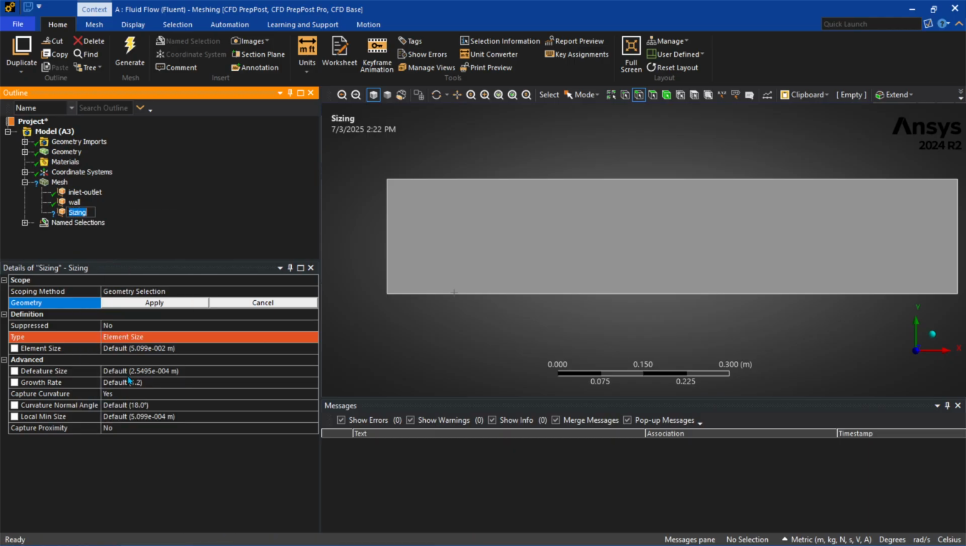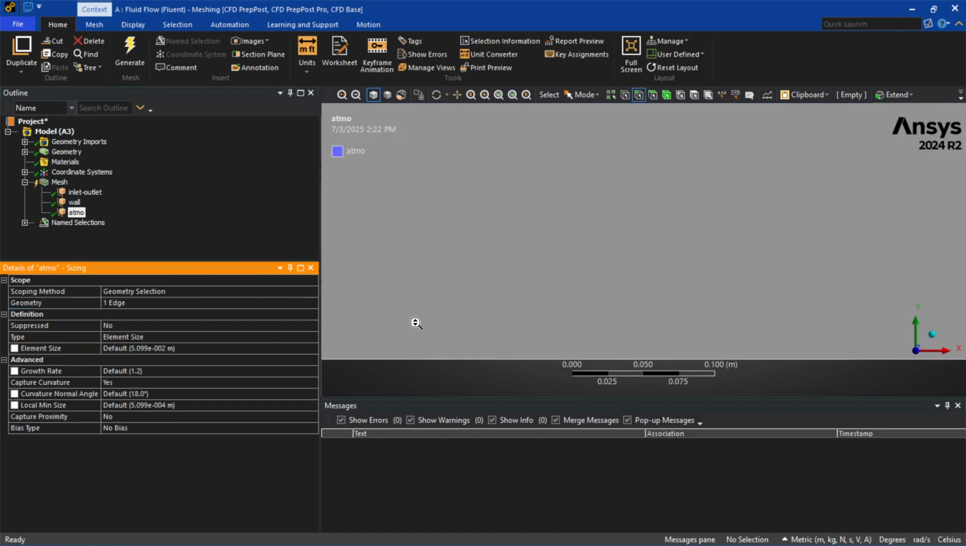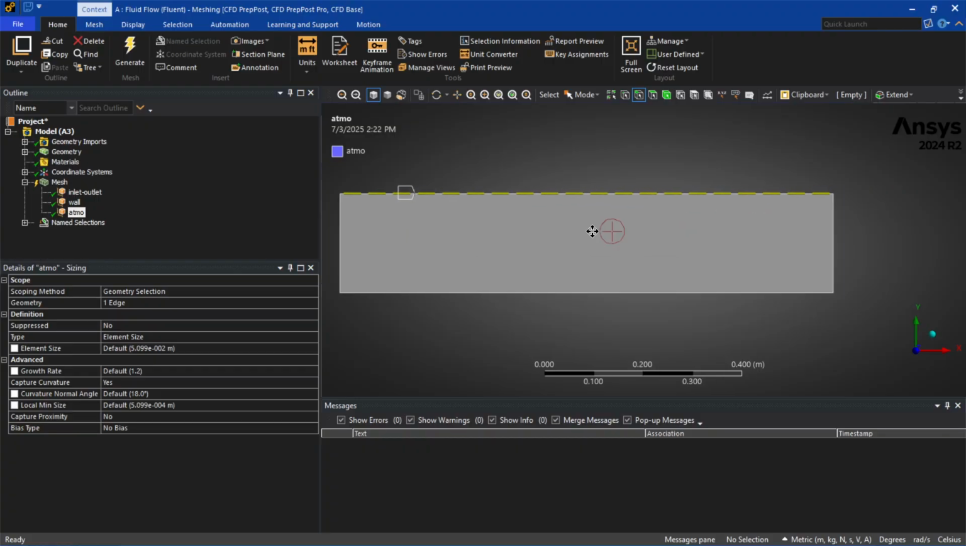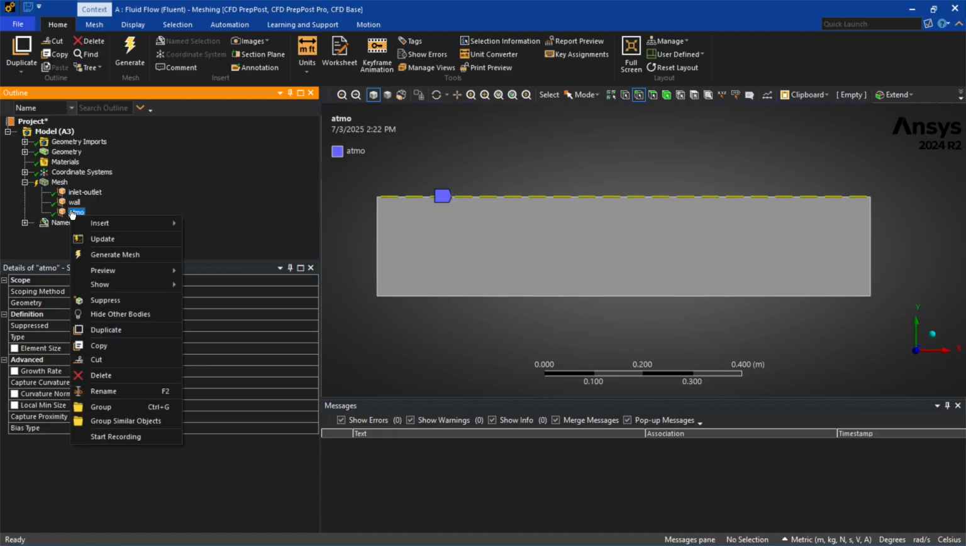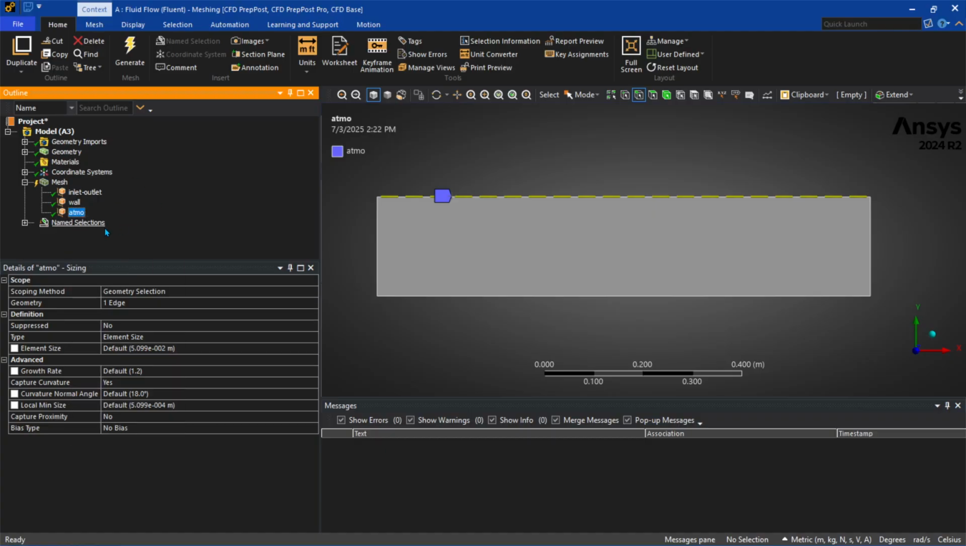This one will be for the atmosphere, Atmo. And I'm going to click on that wall here. Now, it is important that we do this. Set the refinement to the atmosphere, even though we're not really interested in it. Because if we don't, which, well, I'm not going to show you because it might take a little bit to mesh. I don't want to waste more time.